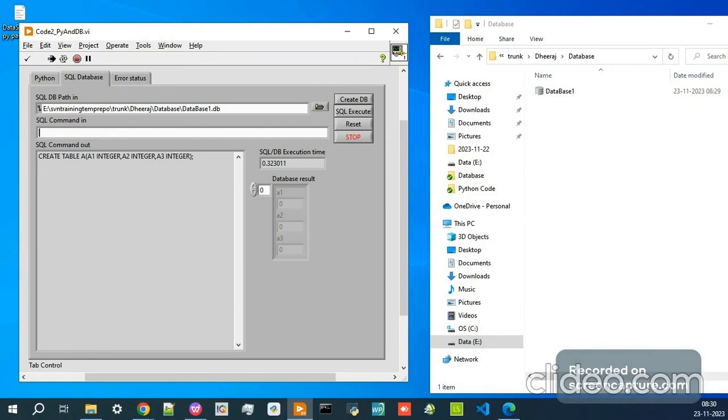Now if I give insert into A values 1, 2, 3, and execute this, the time taken is 0.0329 milliseconds. This is the time taken to insert the values.